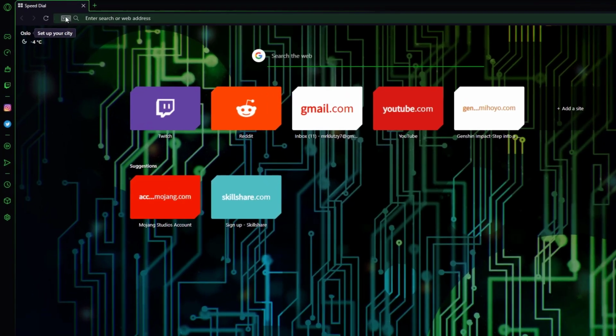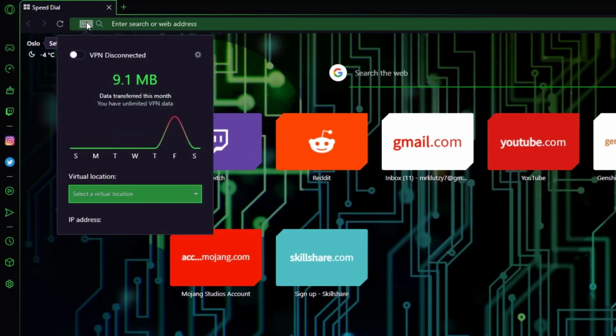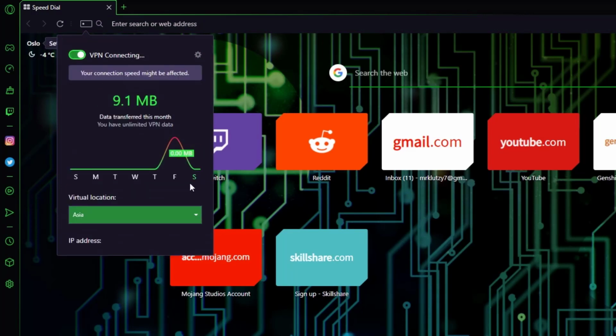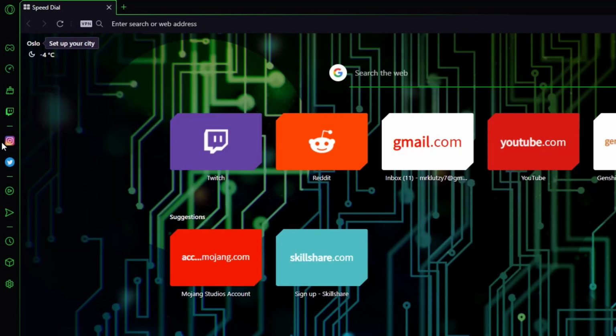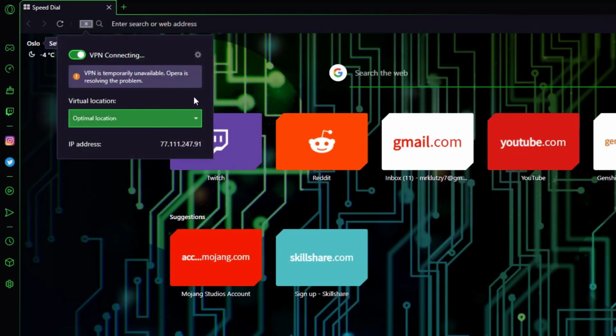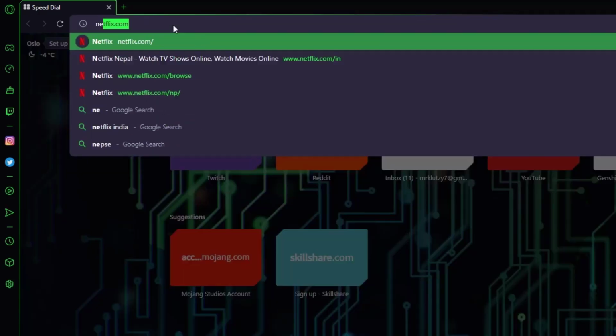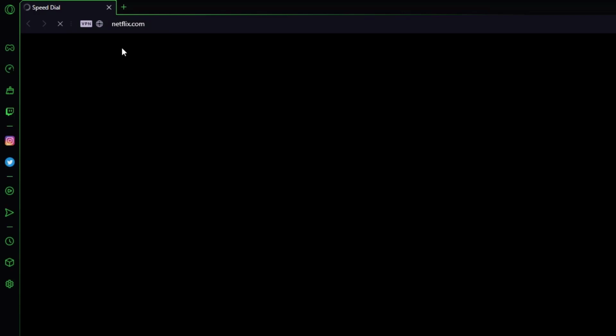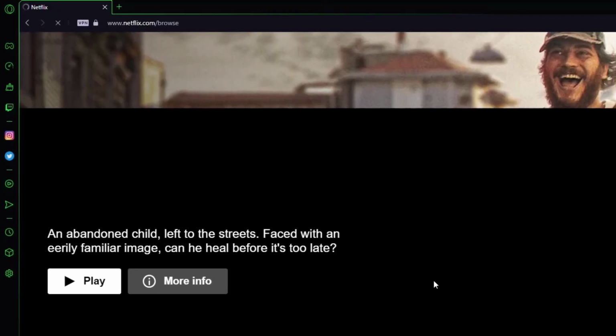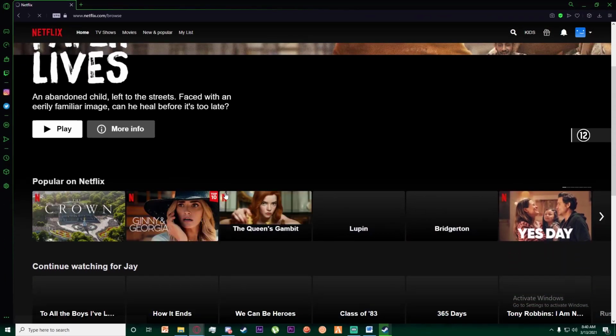Over here on the top left, as you can see, there is a little VPN tab where you can select a virtual location and then turn on your VPN. So as you can see, I'm connected to Asia right now. I can go ahead and connect with optimal location, which will basically connect me to the closest possible different country. As you can see, connection speed is also shown right over here. Once I go ahead into my Netflix, all right, as you can see, now I'm currently on the Asian Netflix.